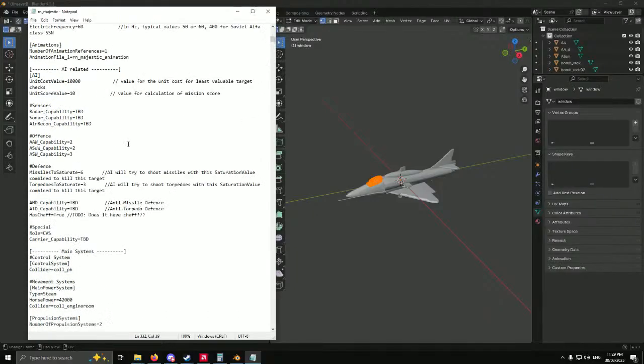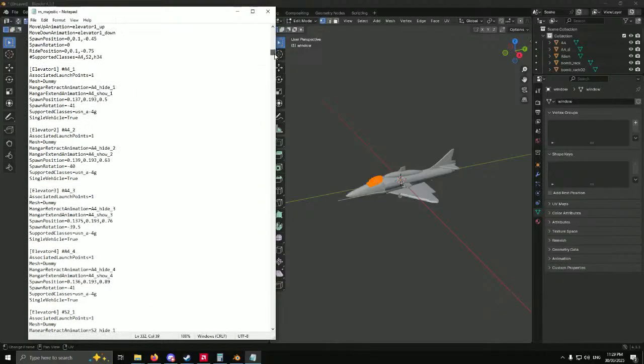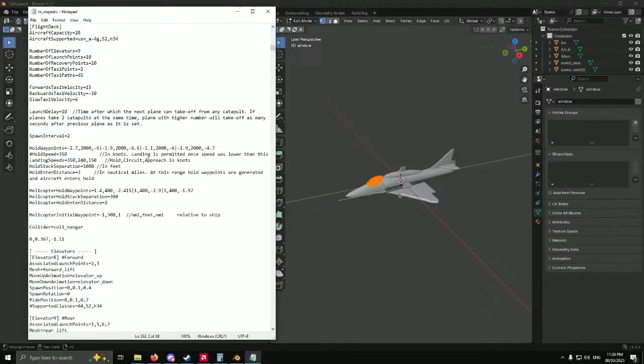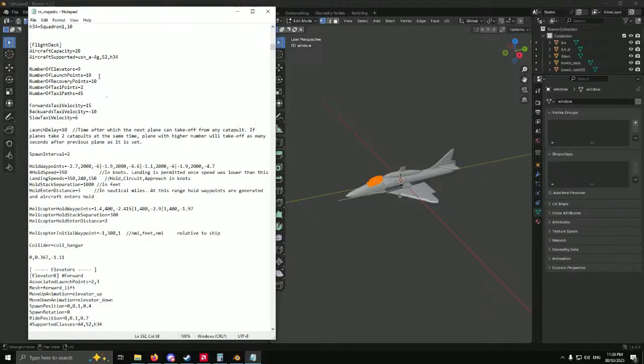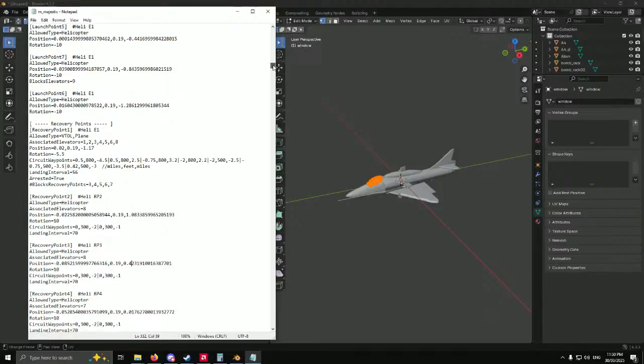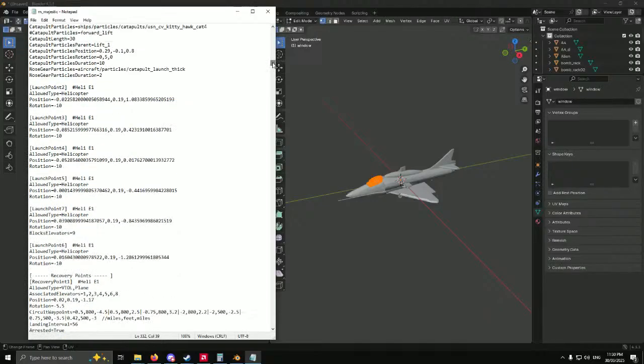The only thing I can think of is under flight deck, you have to define how many launch points, recovery points, and all that stuff. So I think it's 9 launch points I got. No, it's 7 launch points.